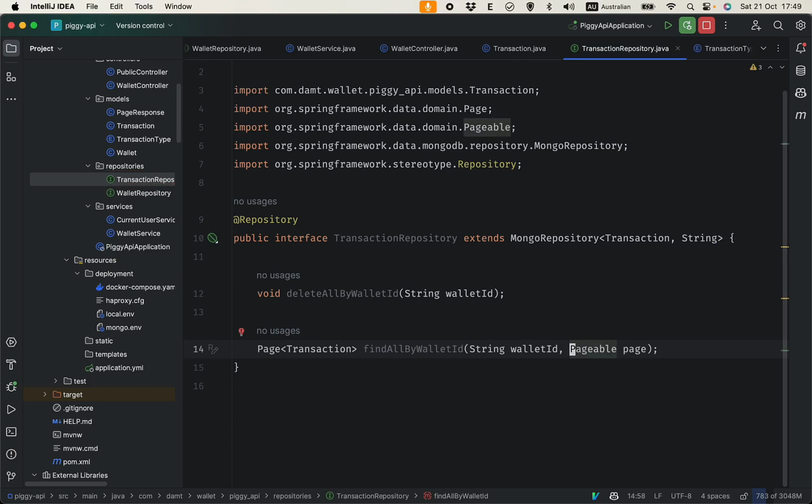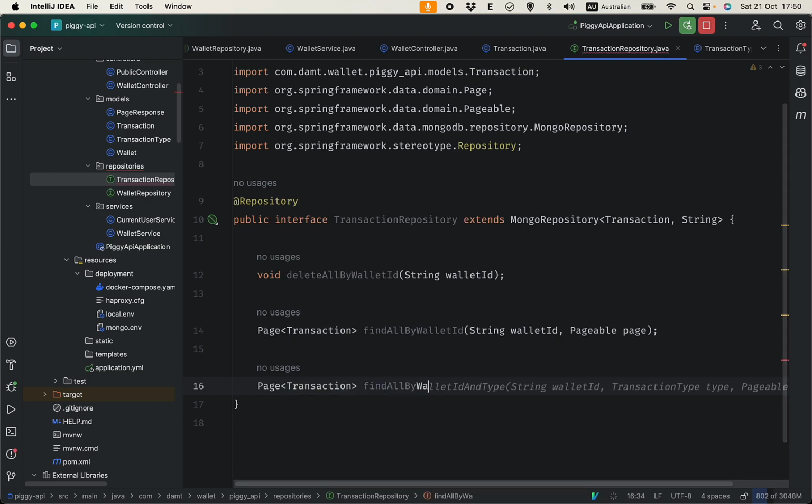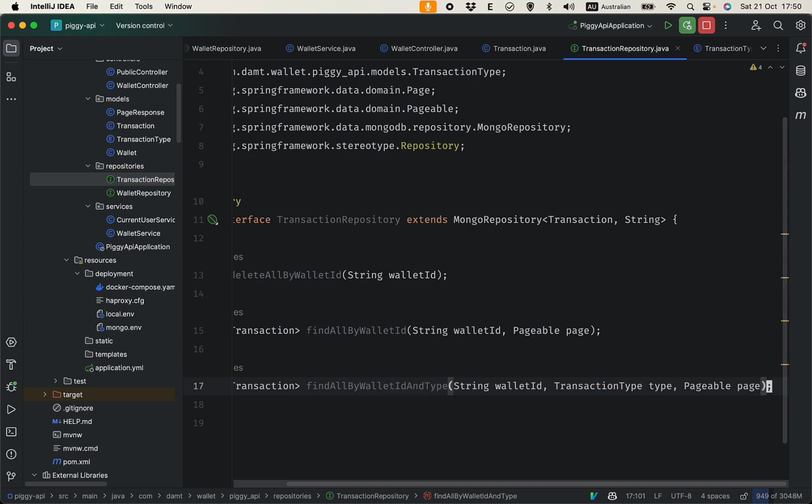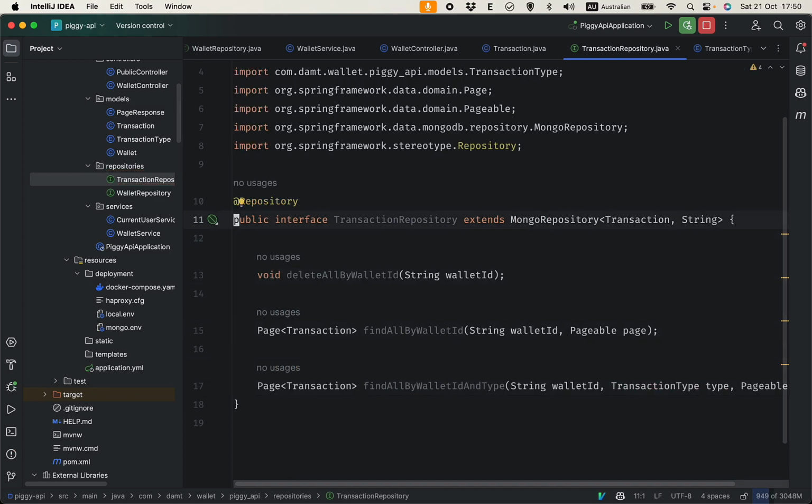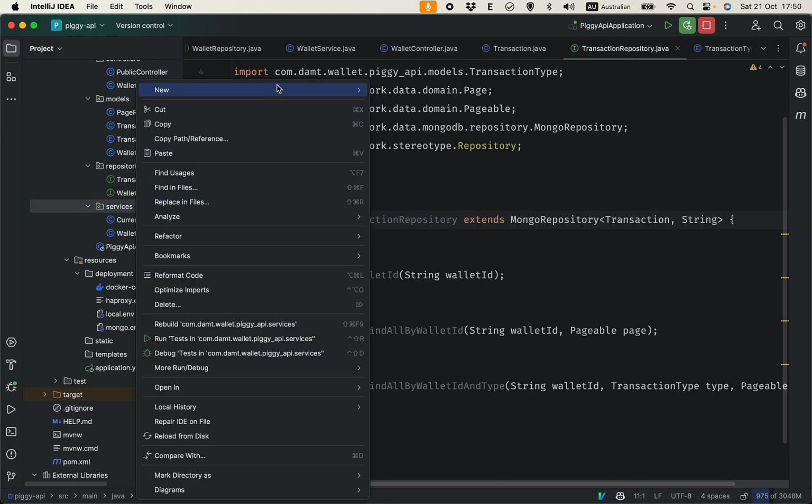And another operation I guess we probably need is find by the wallet ID and type. So, for example, the user wants to get all the expenses or all the deposits. So that is possible for them. So let's try Page<Transaction> findAllByWalletIdAndType. Sure. And that's it. That is everything we need to do in the transaction repository. Now let's go ahead and create the transaction service.